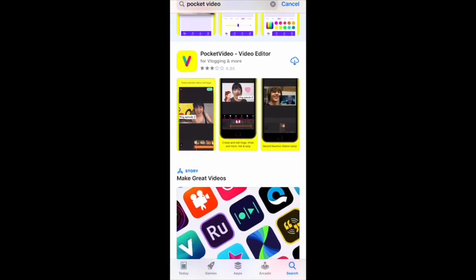I hit the download button, which is that little cloud right there. It starts circling. It's gonna take a while, about 30 seconds to a minute to download, so I'm gonna let this part speed up. Now that it is done downloading, I'm going to open up the PocketVideo app.